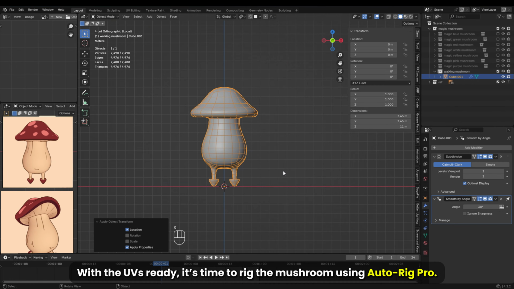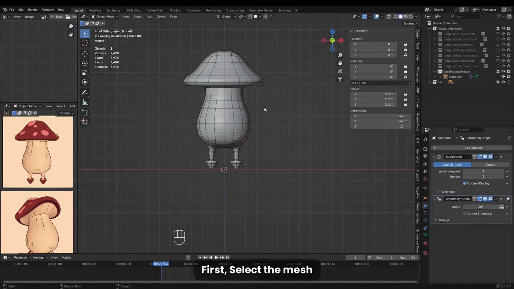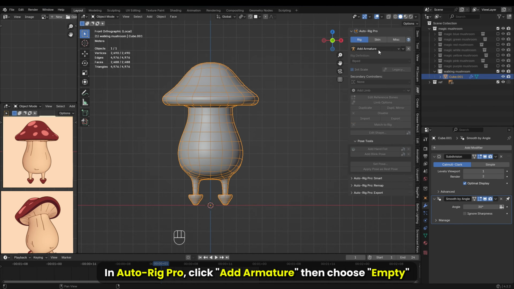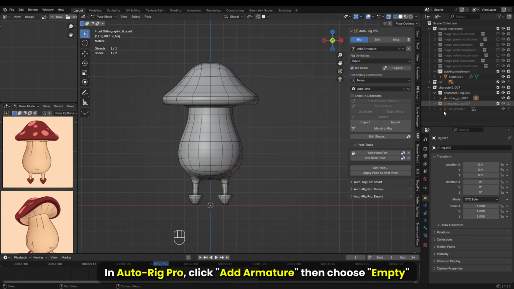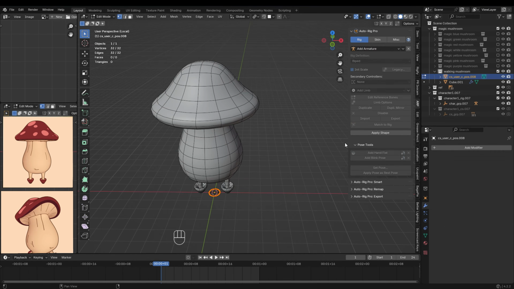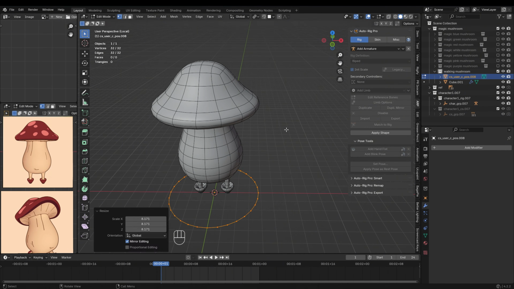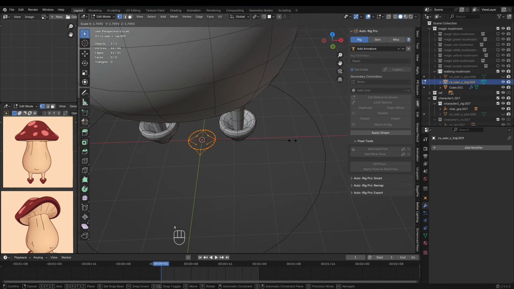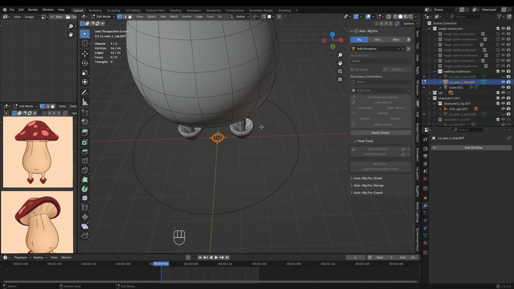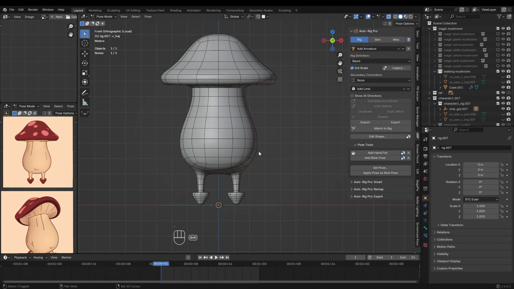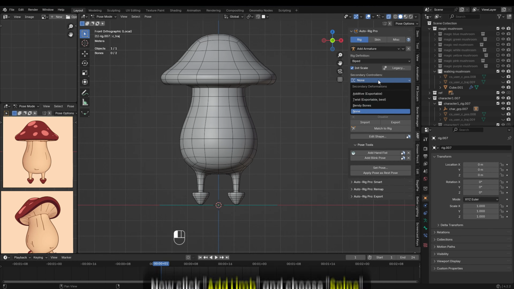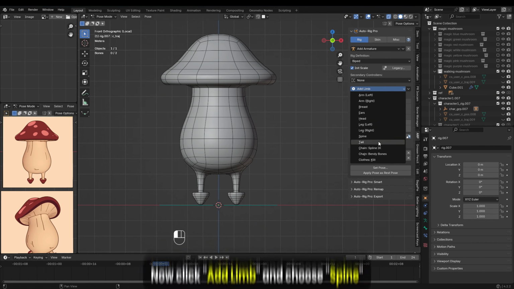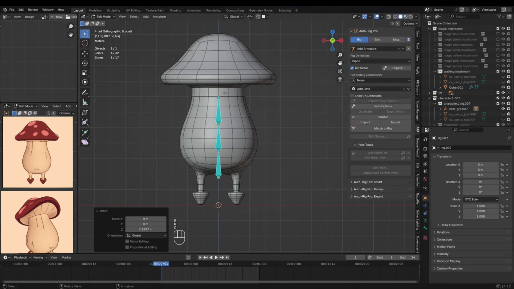Ready, it's time to rig the mushroom using Auto Rig Pro. First, select the mesh. In Auto Rig Pro, click Add Armature, then choose Empty. Now click Add Limb and choose Spine. Place it in the center of the mesh.